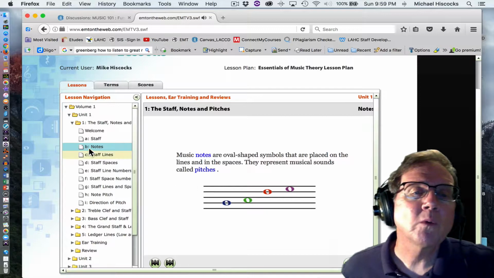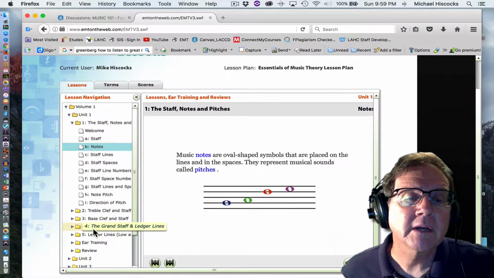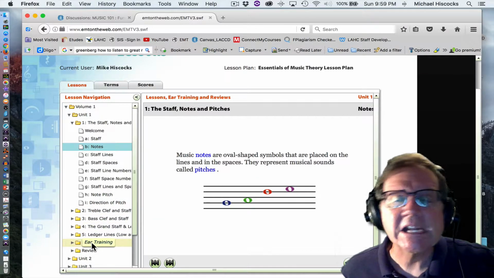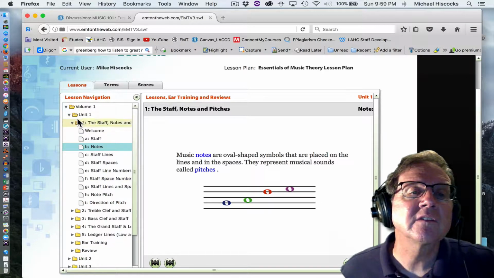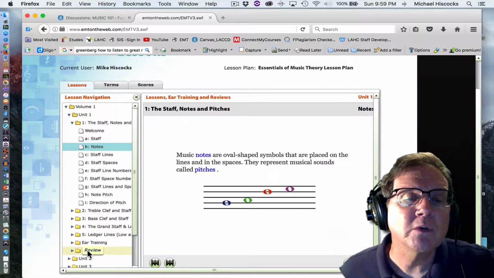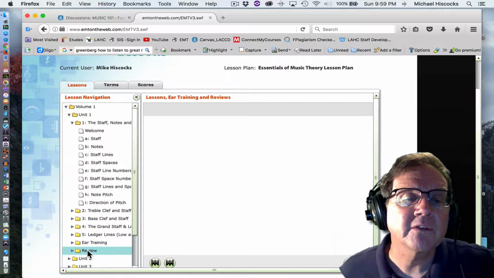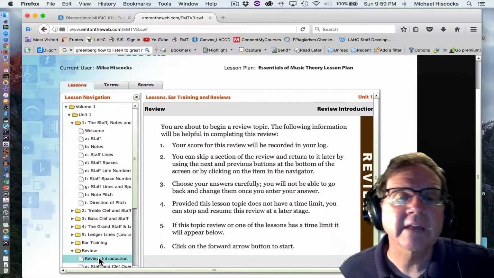Okay, so what we would do is work all the way through this lesson, then go on to Lesson 2, Lesson 3, 4, and 5. Finally, there's an ear training section, and then a review. All of these are parts of Unit 1. Each unit will have a unit review. I'm going to click on this unit review, the triangle, just so we can see what that looks like.